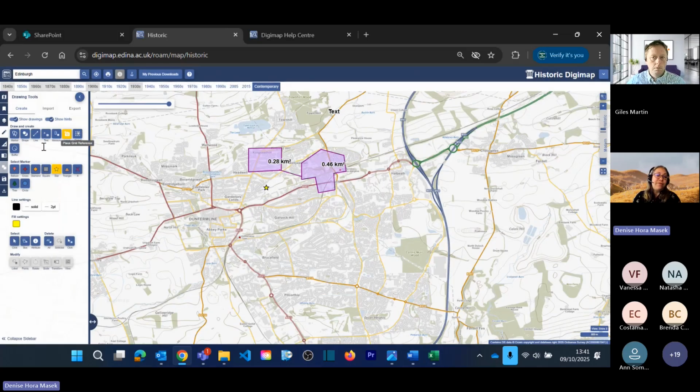I can use the grid reference, and I can use buffer tools to measure, for example, a point buffer would measure the diameter of a place.